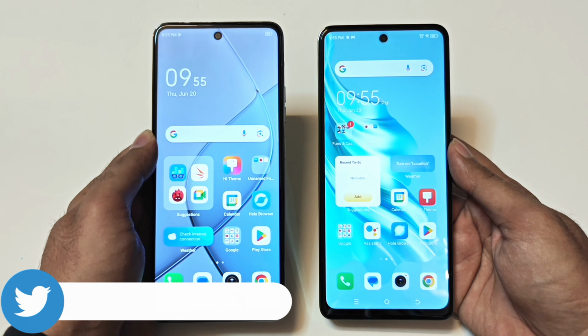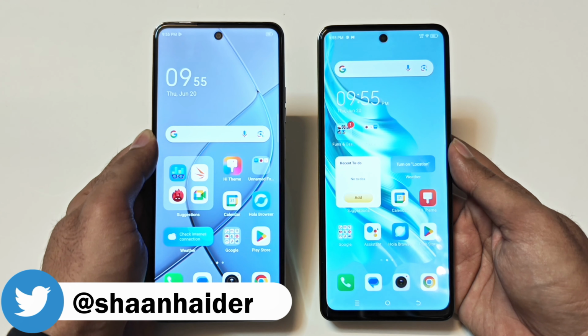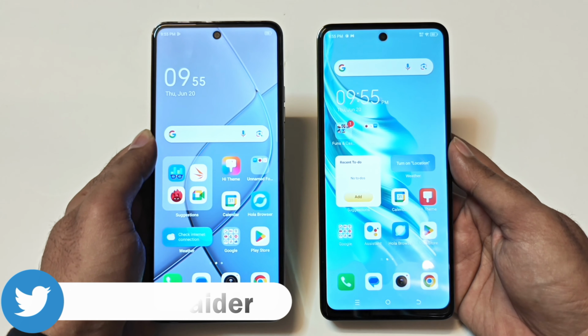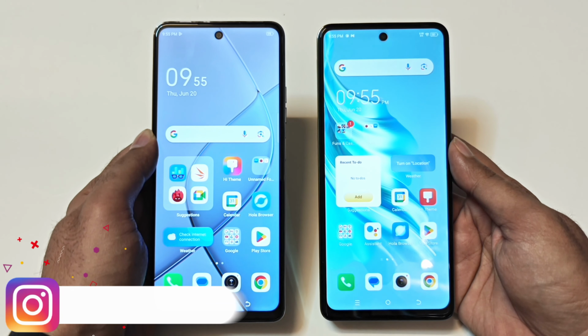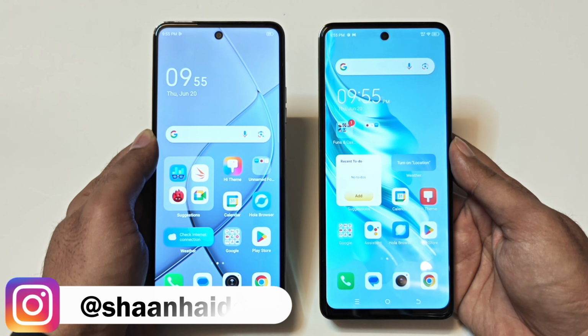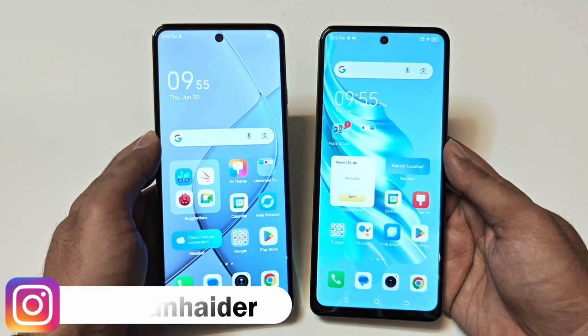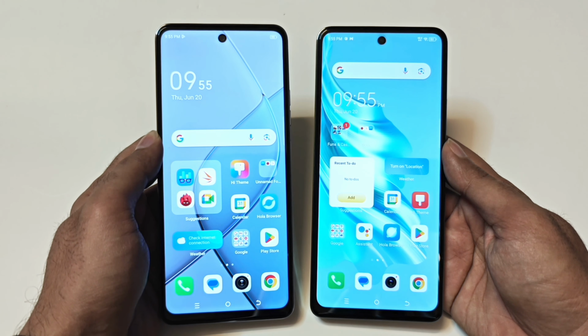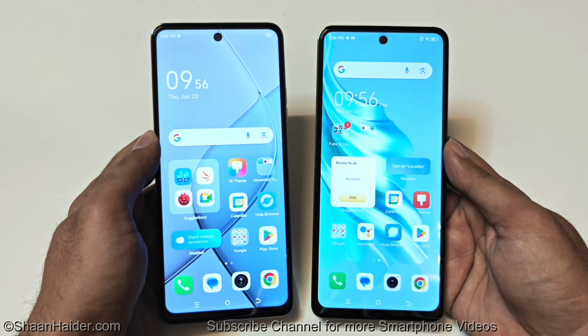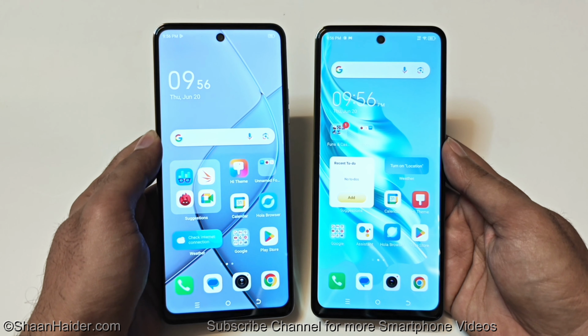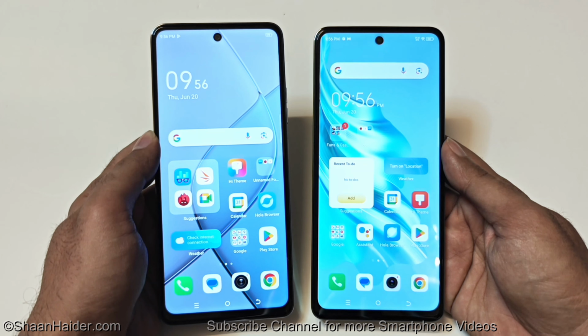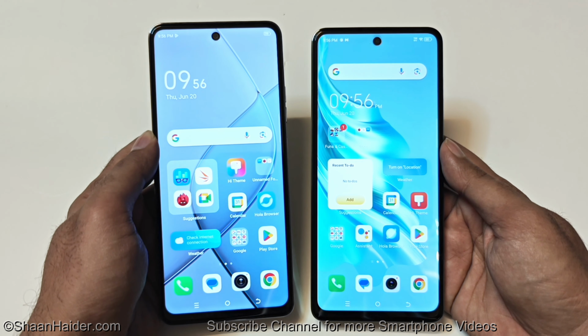So there are some differences and some similarities between the 5G and 4G version of Tecno Spark 20 Pro. For example, the display is exactly same, so we will talk about only the differences and which one is better compared to the other one. The very first major difference is that one of them is a 5G device, another one is a 4G device. So if you're planning to buy a 5G smartphone, then of course you can ignore the 4G version and go with the 5G version of Tecno Spark 20 Pro.